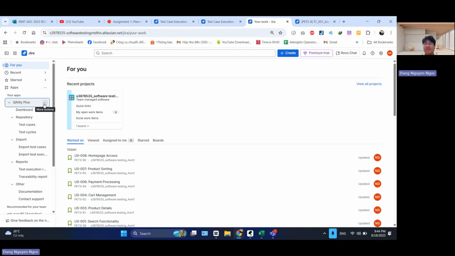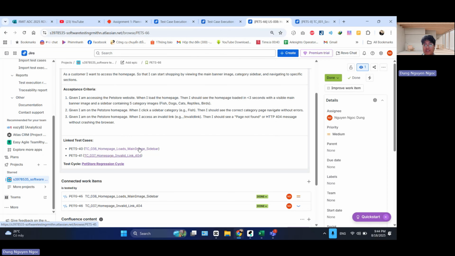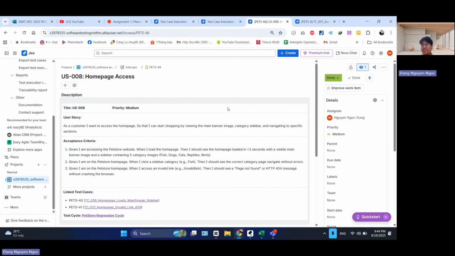The whole thing here is to create the user story. So you have to create the user story. From this user story over here, you see I have already linked them to each test case and the cycle. And then everything is connected together. So whenever someone does anything, everyone in the team can track if they have done it or not.